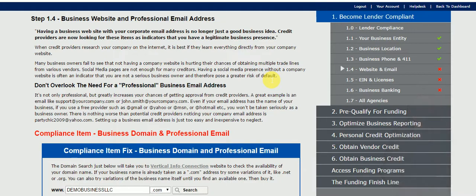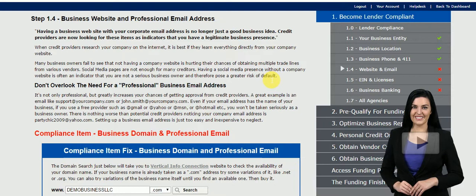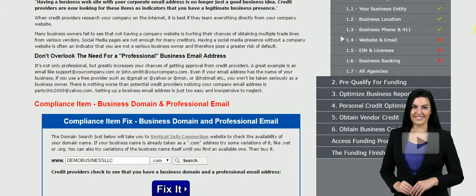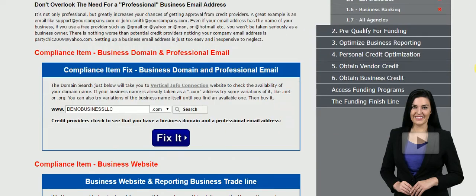Now, if you just heard her, again, if you use free services like Gmail, Yahoo, Hotmail, it can get your application for a loan declined. So it's very important that you have a business email address. And when it comes to having an actual website, you guys, it's very important nowadays to have a website. Even that can get you declined, not having a website with some of the lenders. And it just shows that you're professional and that you mean business.